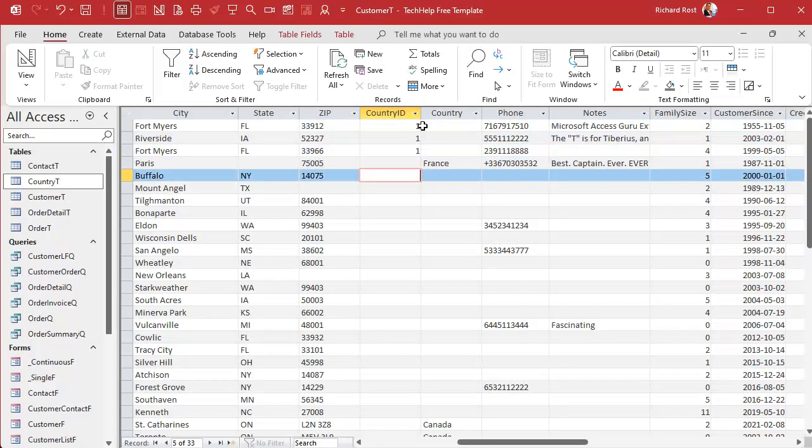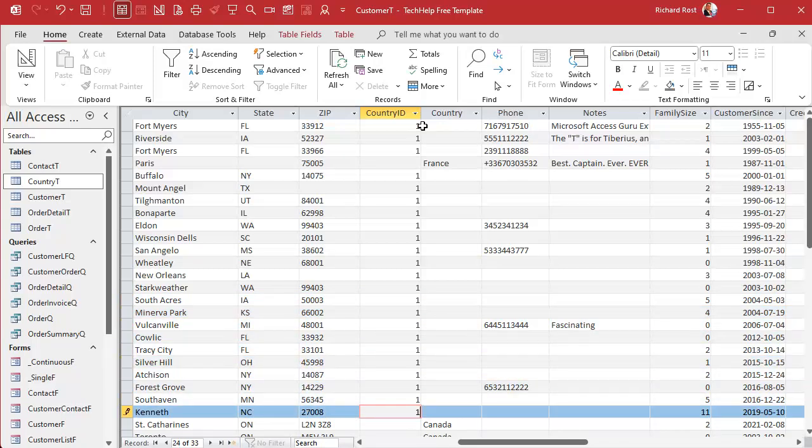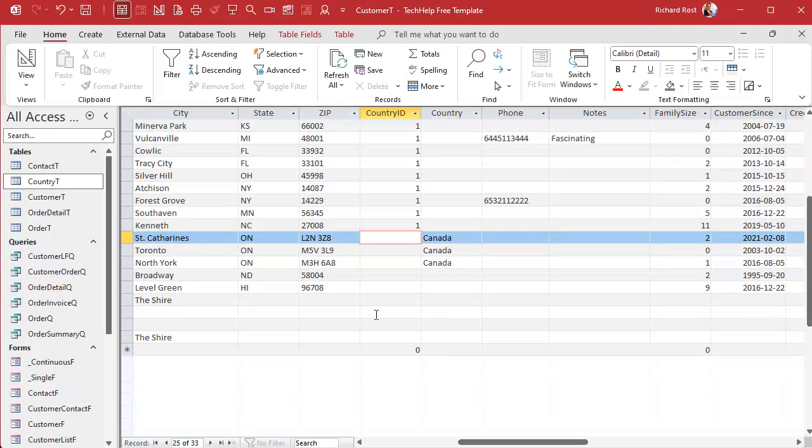Not you for France, right? 1, 1, 1. And if you've got thousands of these records, you're going to use an update query to do this. All right, an update query. If you want to learn about update queries, I've got videos on that too. I'll put a link down below.